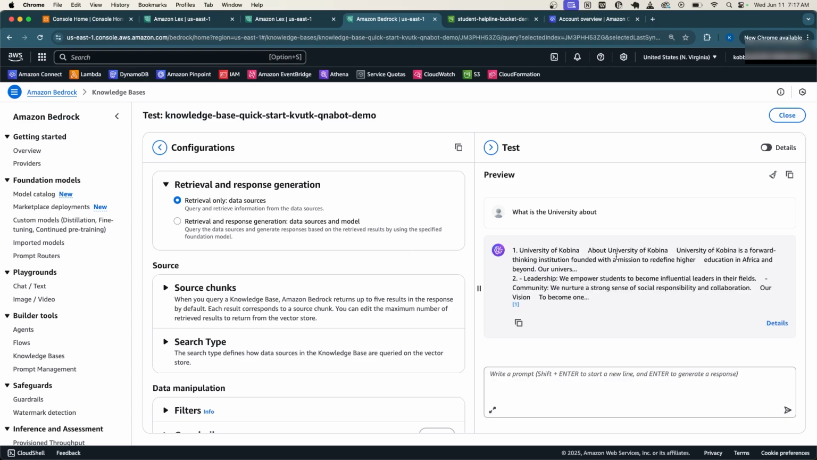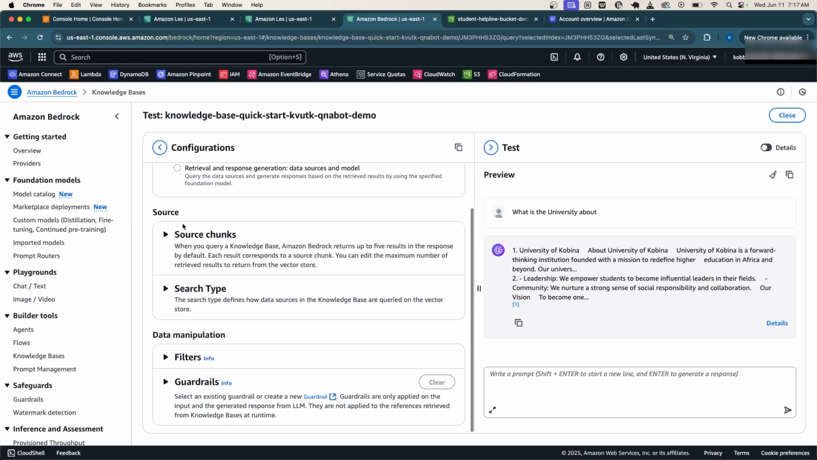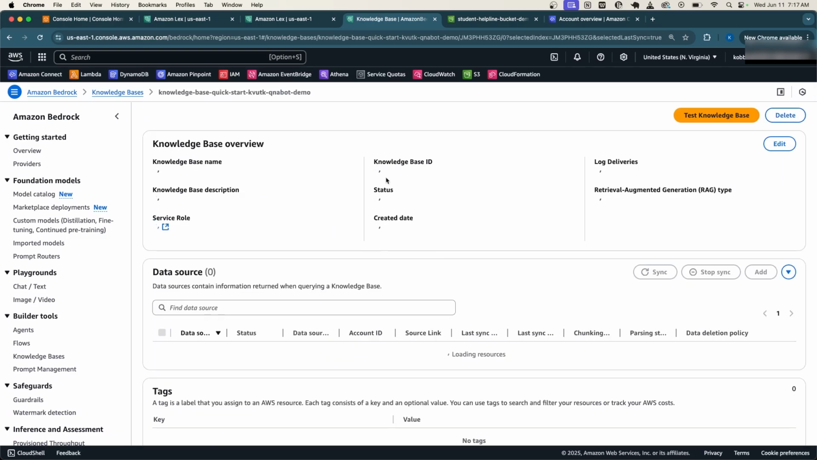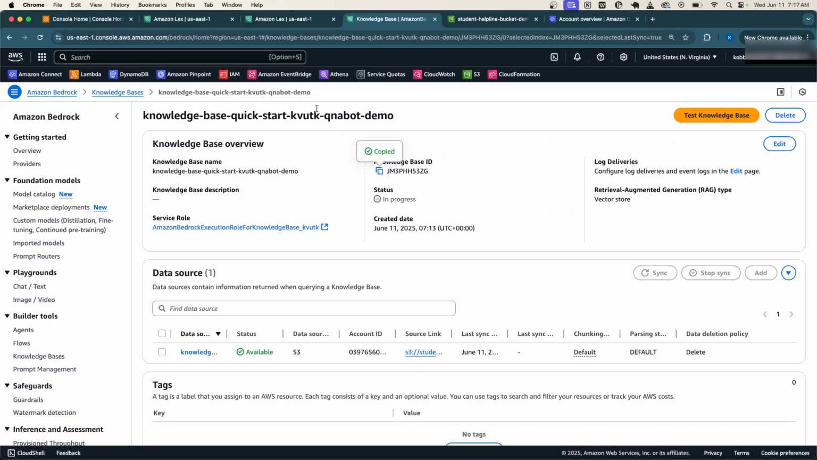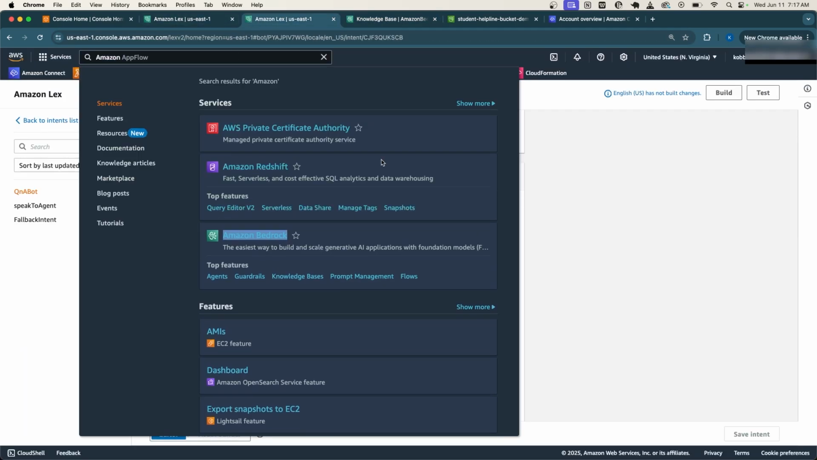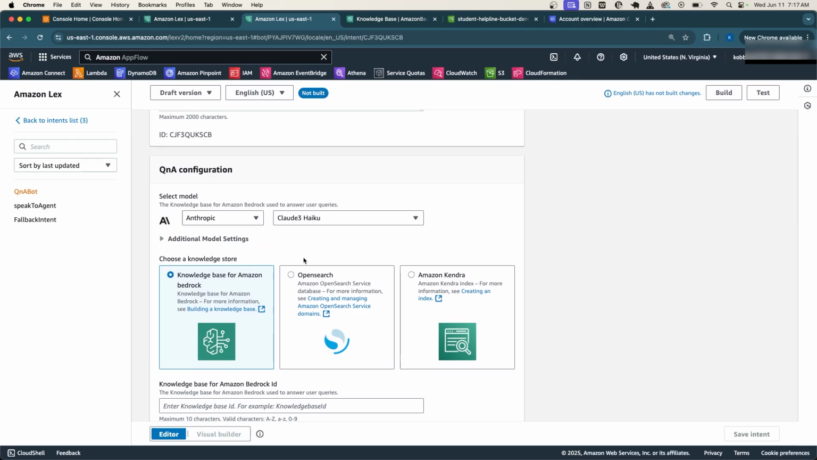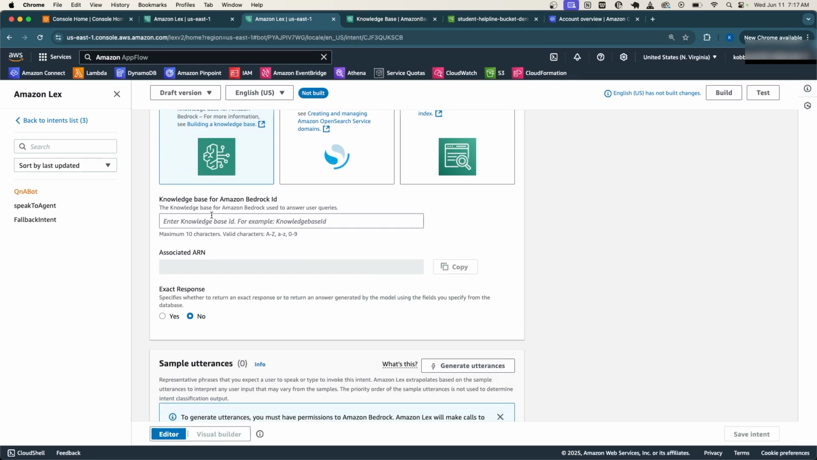So you see, University of Kwabena is a forward thinking university, blah blah blah. So it means the knowledge base is working fine, and now we can proceed to actually work on this. So this is great. I'm just going to close this, copy my knowledge base ID, then I'll come back to my Amazon Lex. So here I'm going to paste my knowledge base ID.